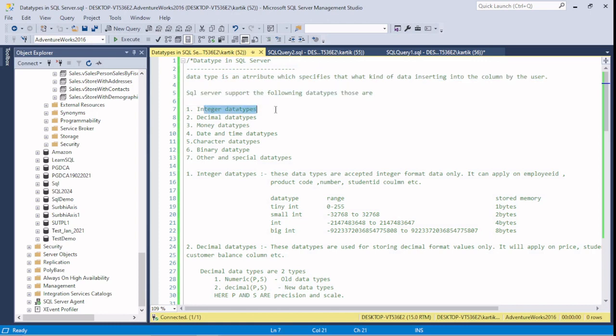Those are the integer data type, decimal data type, money data type, date and time data type, character data type, binary data type, and other special data types. We will discuss them one by one. What is the integer data type? Integer data types accept integer format data only. It can apply to columns like employee ID, product code, number, student ID.